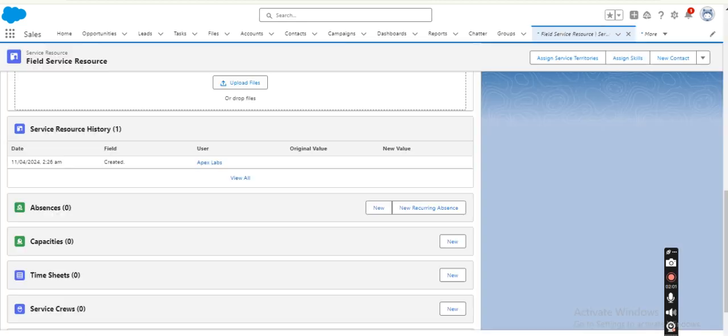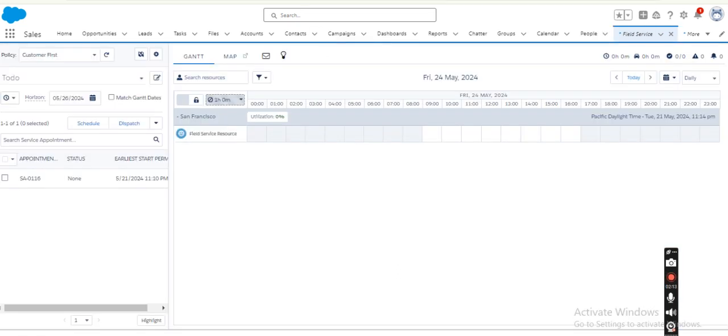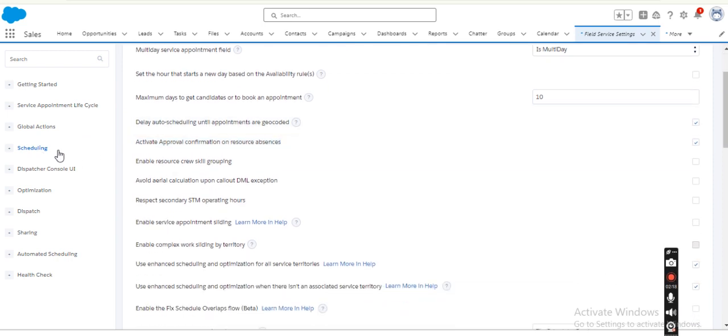Now let us suppose that the resource wants to apply for a leave. So it's important we understood that approval is required on the checkbox. Now how do we deactivate such a feature? In order to do that, we need to go to the field service settings and go to this section of scheduling, and you can see it's written activate approval confirmation on resource absence. We can just uncheck it.